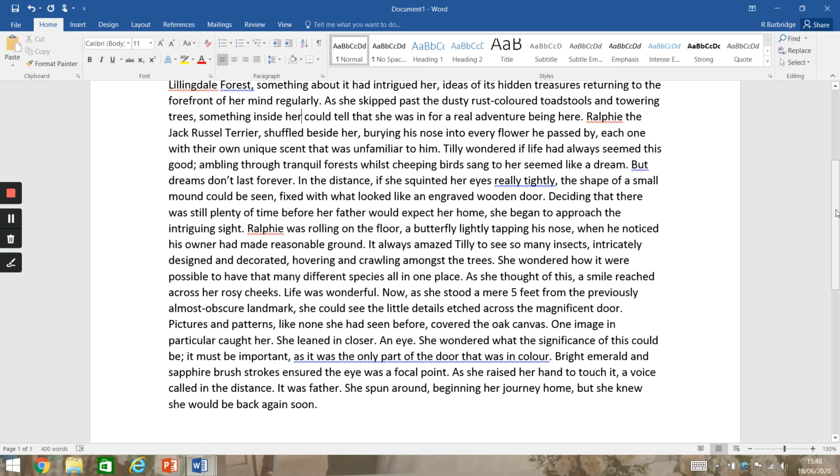She wondered what the significance of this could be. It must be important, and it was the only part of the door that was in colour. Bright emerald and sapphire brushstrokes ensured the eye was a focal point. As she raised her hand to touch it, a voice called in the distance. It was father. She spun around, beginning her journey home, but she knew she would be back again soon.